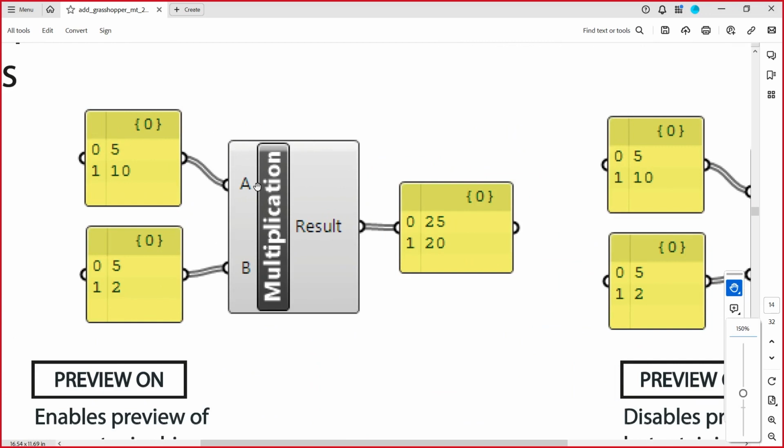So in this case, if you look closely, 5 and 10 go into the input A, right? So this is a list of 2 items, 2 of them numbers, right? So the basic principle, and we'll cover this in a later Grasshopper workshop in the future, is that the index, so you see here 0, 1, the list starts at 0 in Grasshopper, they correspond to each other.